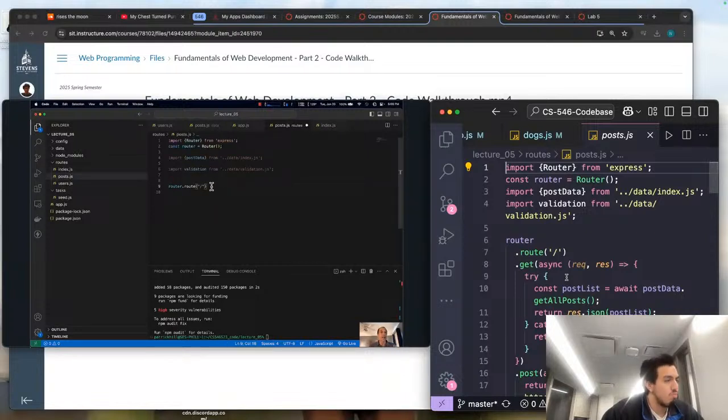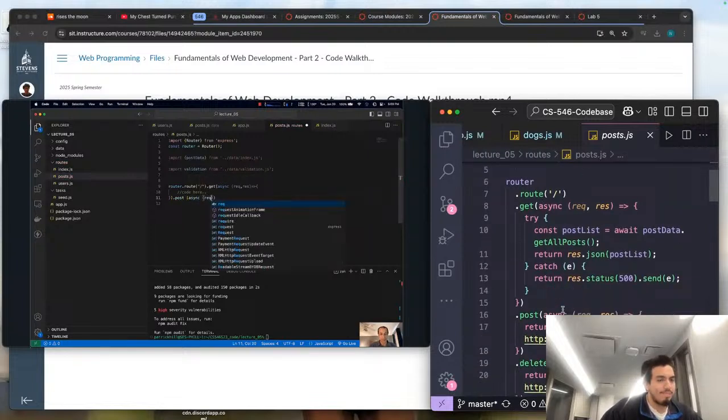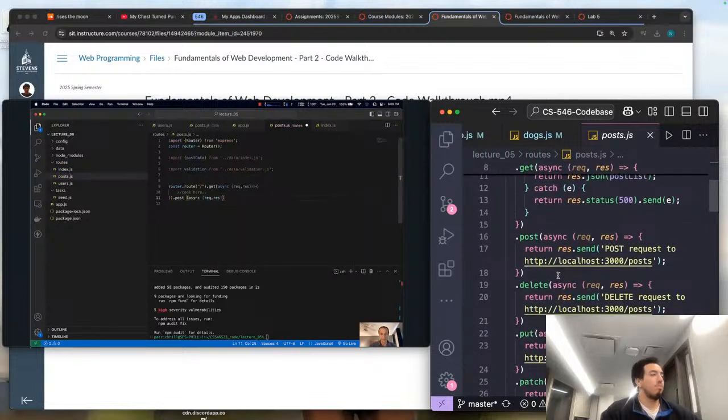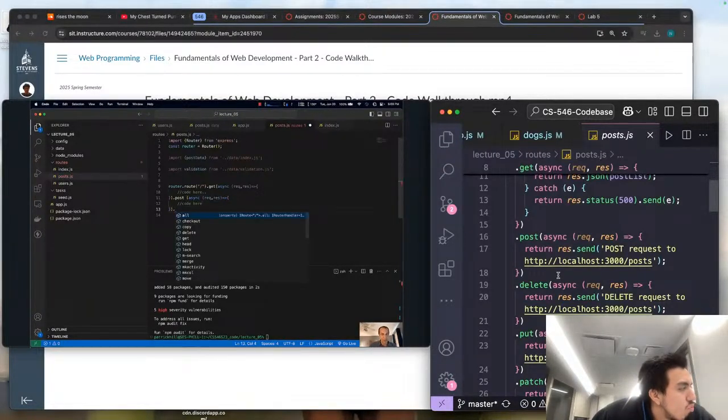Now we would chain all the different HTTP verb methods. So for example, there's the get method, right? The get method is going to have an async function in it. And it's going to take in the request, the response, and then we're going to have our code here, which I'm going to write in a second. So now say if I wanted to do another HTTP verb for this same route, I can do .post and then do async, same thing, request, response, code here.